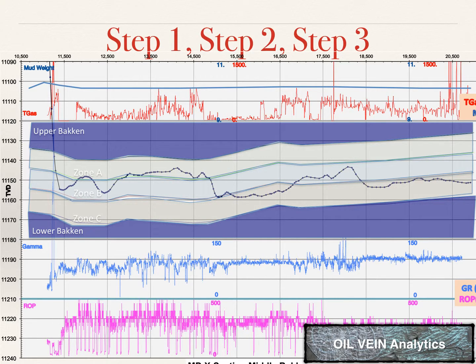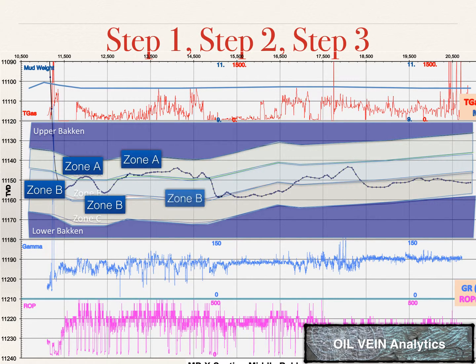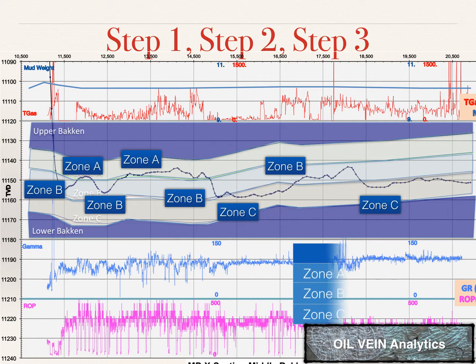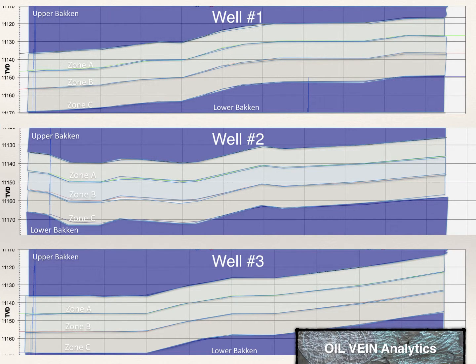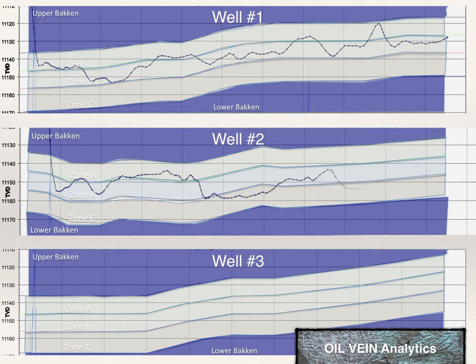Now in this example, we've shown you before marker hunting, zone A, zone B, zone C, but it also reveals to us where the wellbore was. So if we take all of those and add up all that footage, and then knowing how many stages it was completed against, we can calculate how many stages were in each of the zones. And we do that for the other wells in our analytic plot, as you can see that we're doing here.